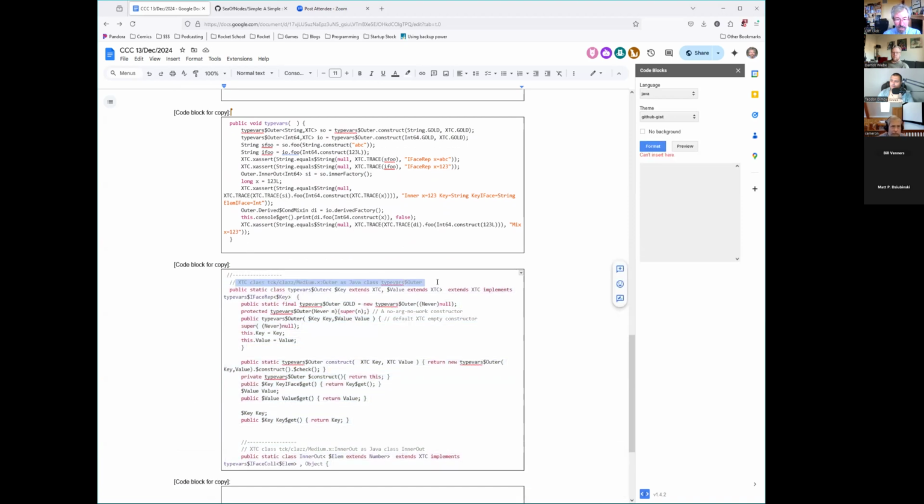So I start out with a comment that tells me I'm pulling up a TCK class test for X, and it's been name mangled to type vars $outer. It's a public static class. It's a Java class. There's a type variable $key, and key and value are type variables. That thing extends object. It has to extend XDC because I need to put a layer in from the Java side. And it implements an interface.